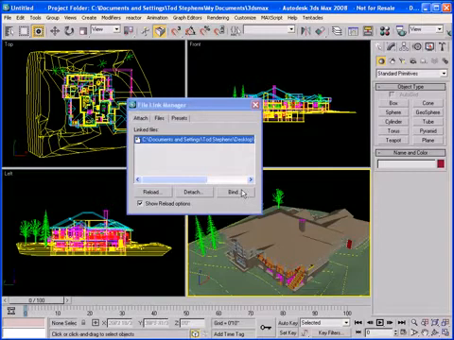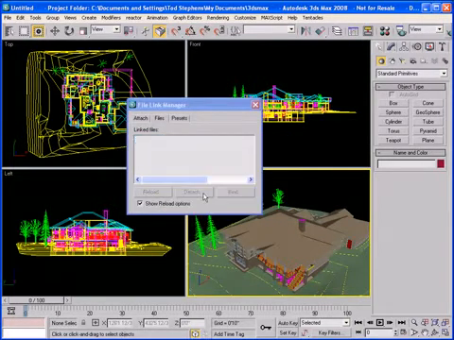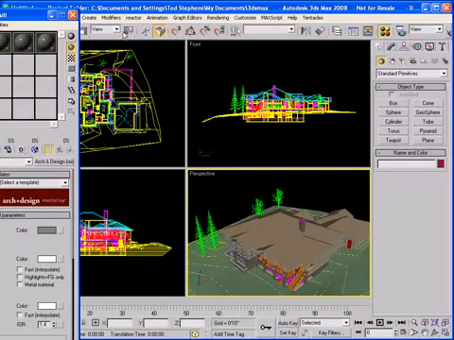What I'm going to do in this instance for this project is bind it. Bind basically just removes that link. We're just taking all that model from Revit and pulling it into Max here. We can no longer go back and relink back to that drawing. So if you're going to bind it, you lose the option to make any changes back in Revit.